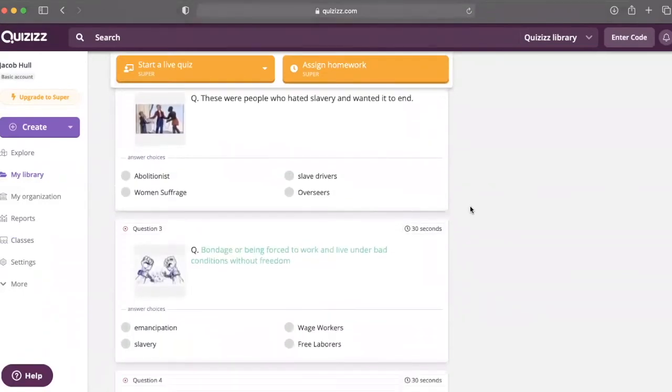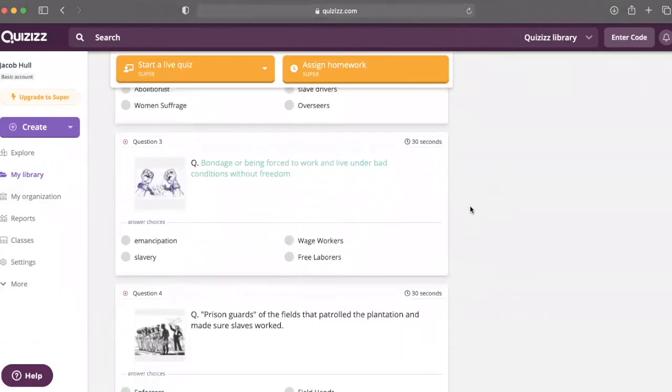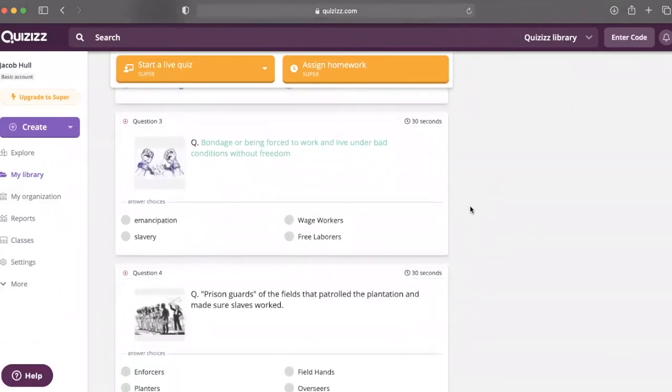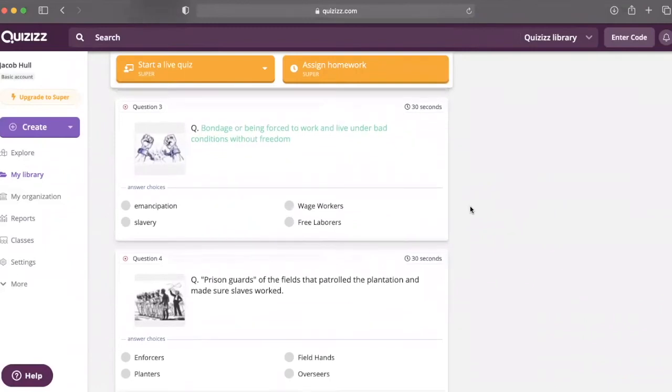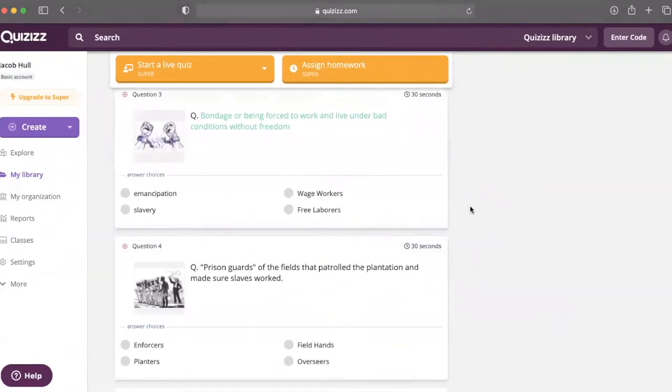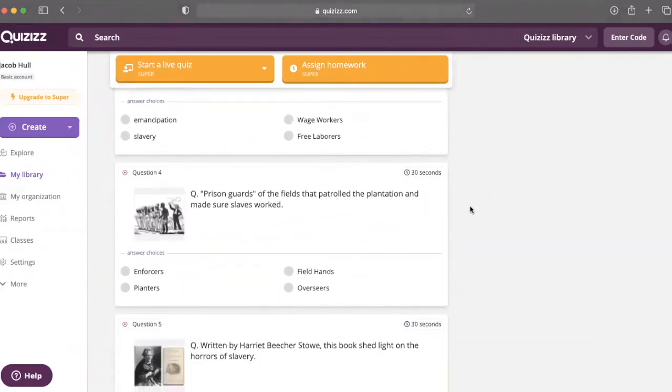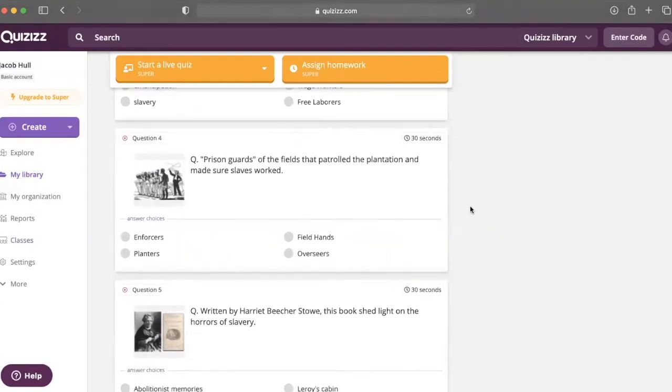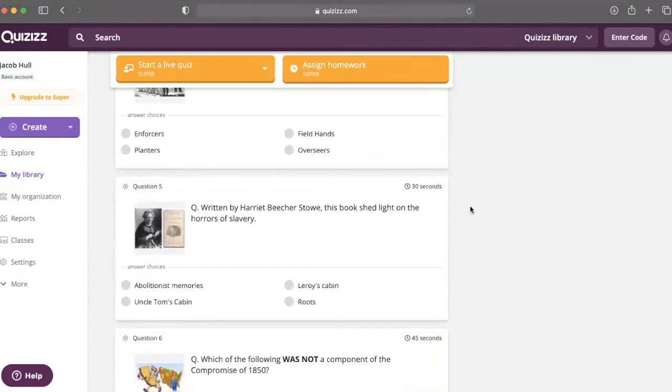As you modify, you can change the answers to each of the questions by marking them as green or changing the format. Once you're happy with the question, you can go ahead and save.